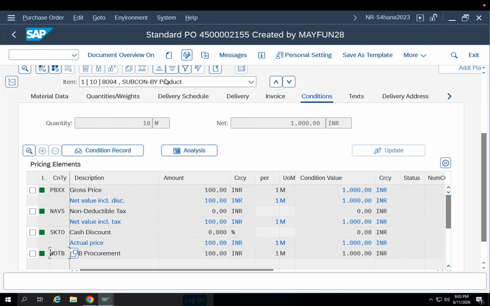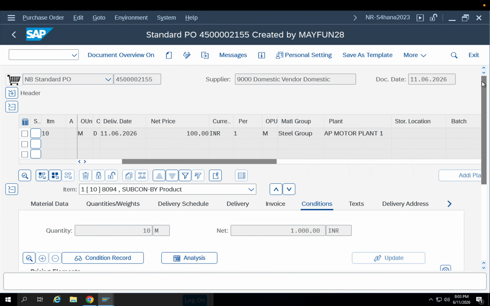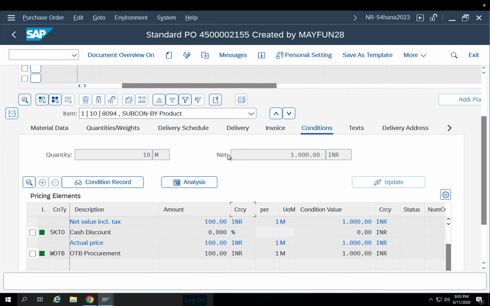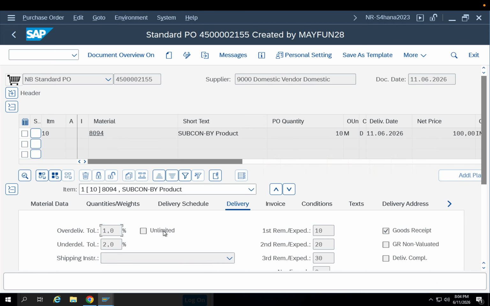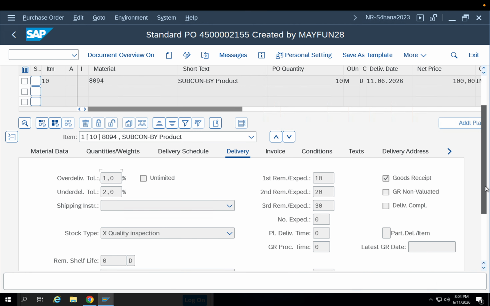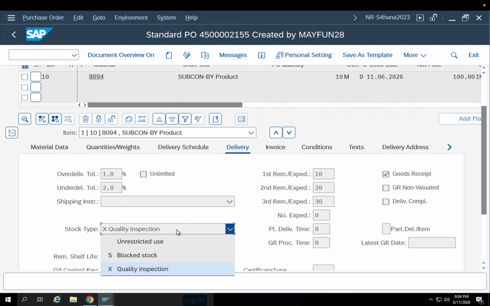So what is the difference between the previous purchase order and this purchase order? In the previous purchase order, the material was activated for quality inspection. Here I also activated it, but it is manually added, not automatically populating. That means quality management is not activated for this material.